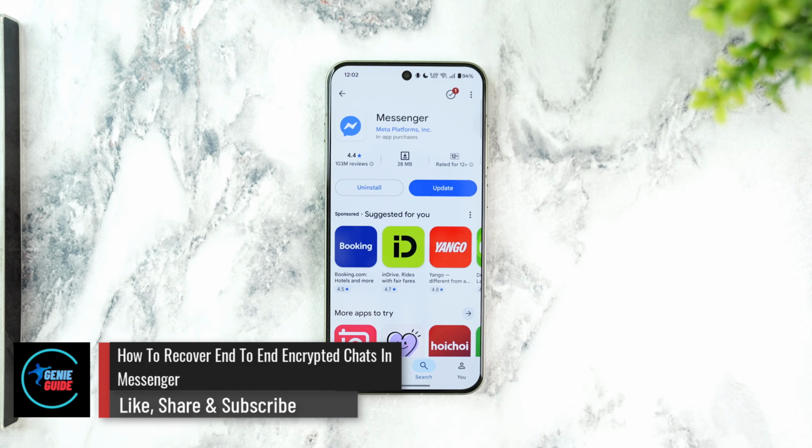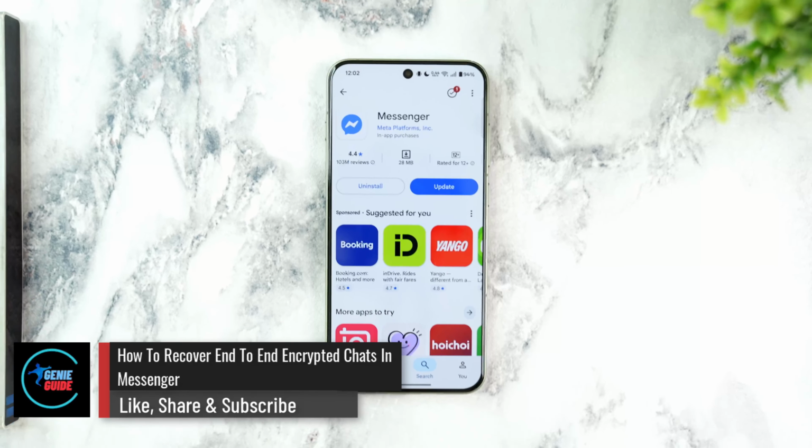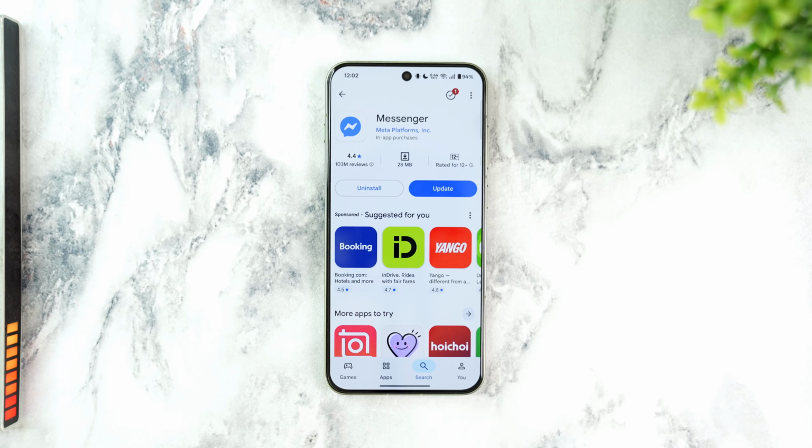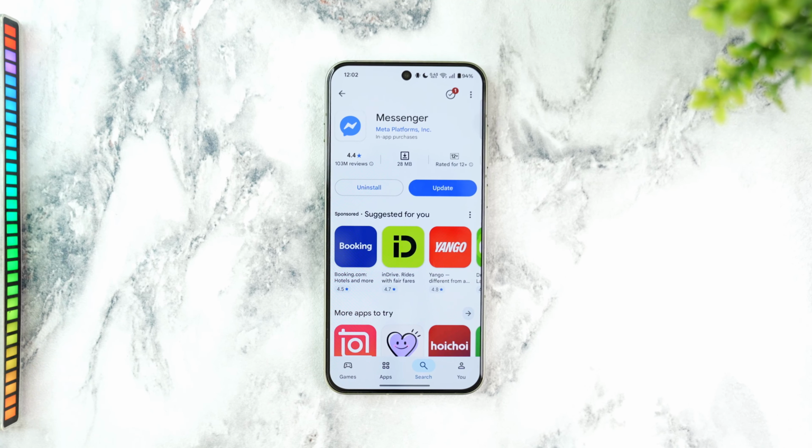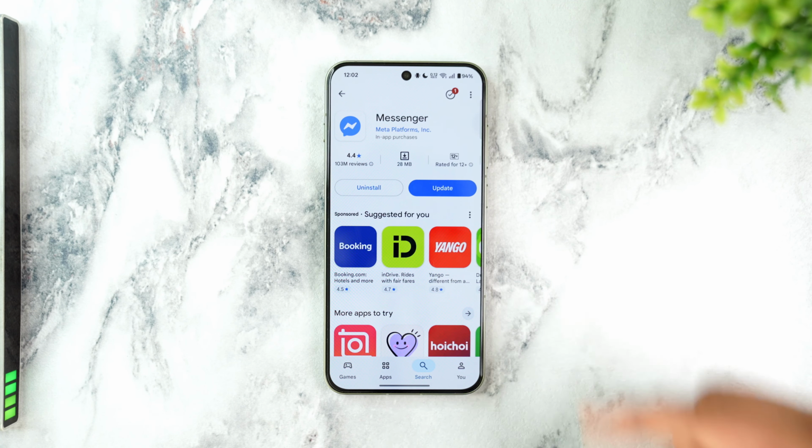How to recover end-to-end encrypted chats in Messenger. If you want to recover end-to-end encrypted chats in Messenger, you can use the secure storage backup via a PIN, Apple ID or Google account when you first log into an app on a new device.